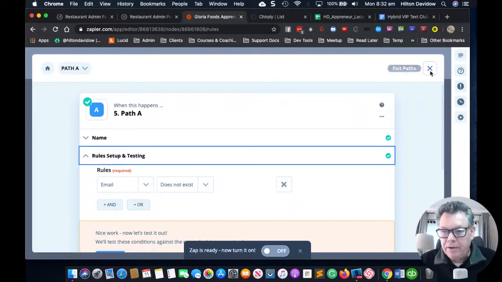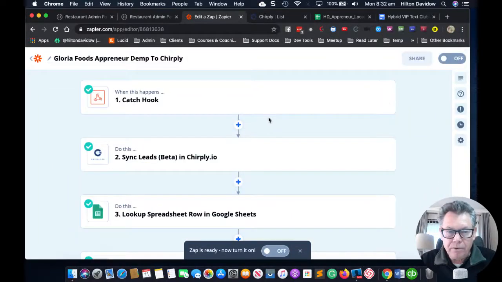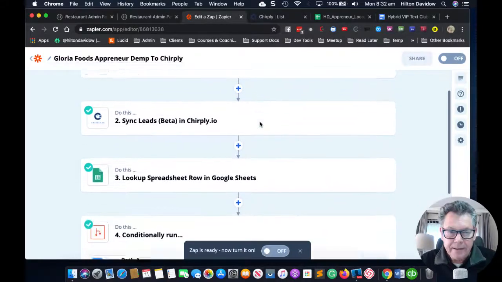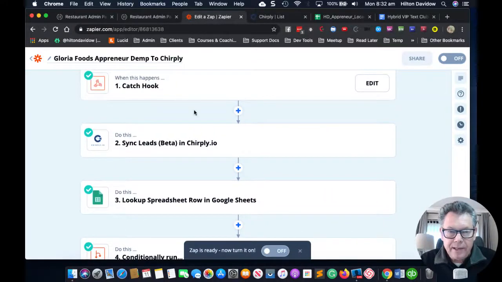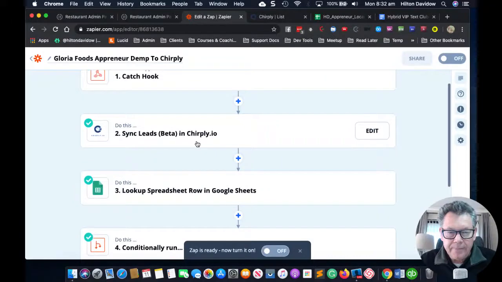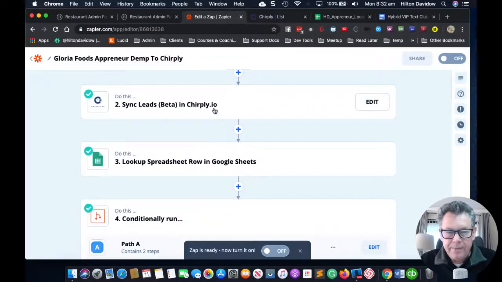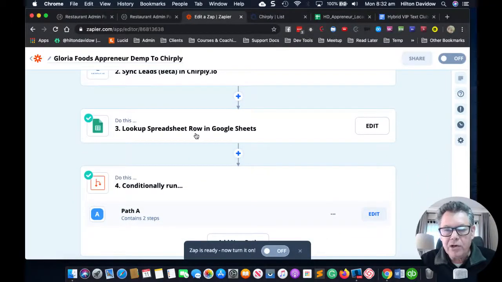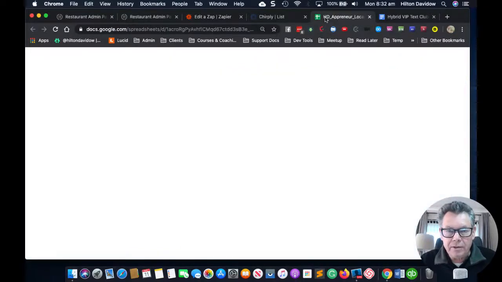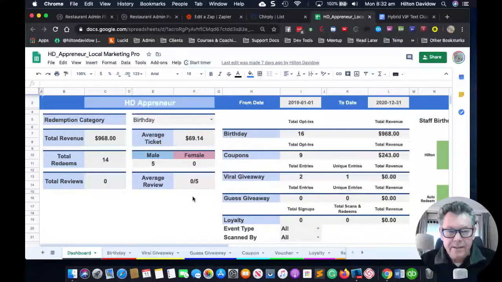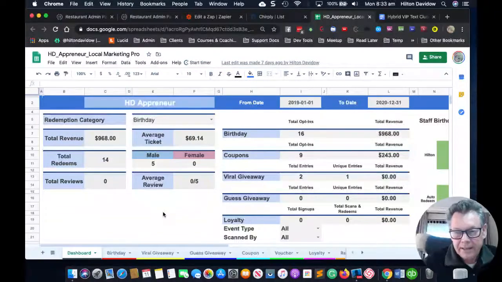Actually, before I go to the path, I just need to show you more. So we do the catch hook. We send the data to Chirply. Then the next thing I do is I look up a spreadsheet row. Okay. So basically, let me just show you the spreadsheet row. This is a dashboard that I have for messenger marketing.